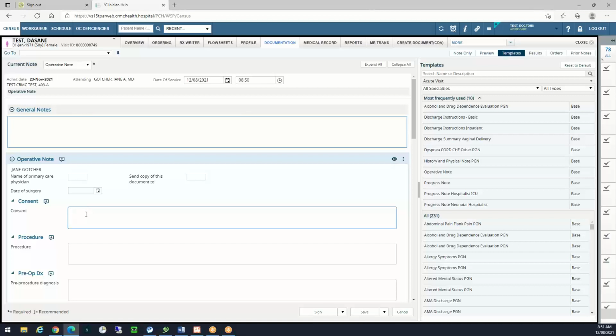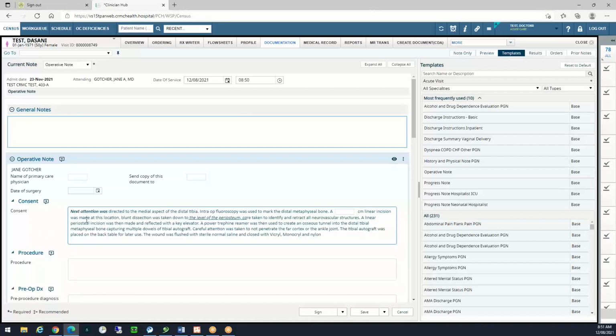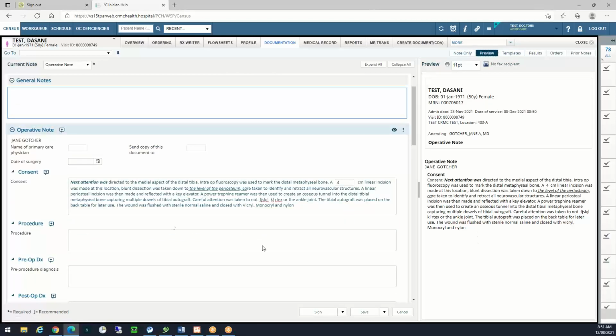All right, so for right now, I am going to insert my macro that I just created. So all I did was I typed in my code and I hit my space bar, and then all of this information appears. Now I can come back in here. I'm going to put in my 4 centimeter. I can change this if I want to, add something to it. Okay. Just show my preview over here so you guys can see that as well.